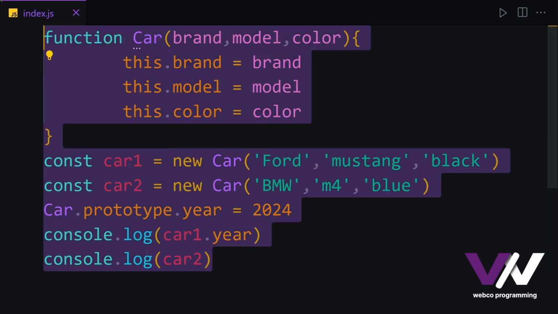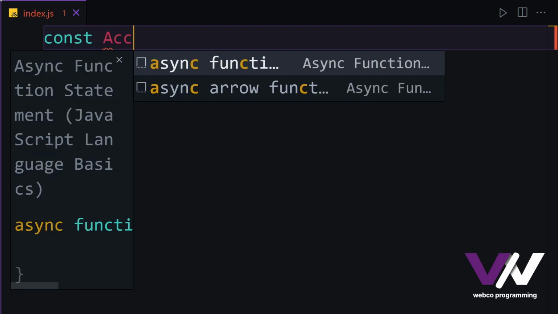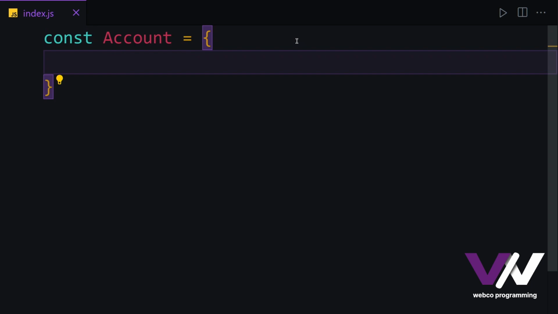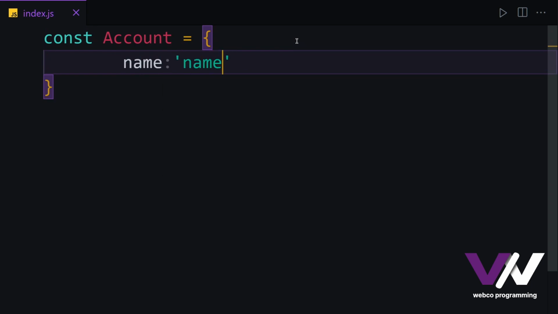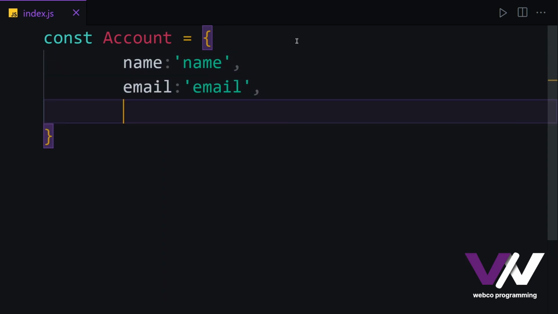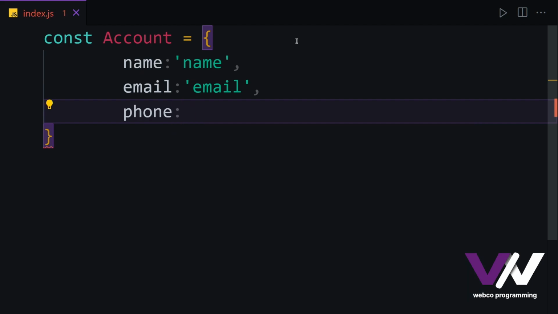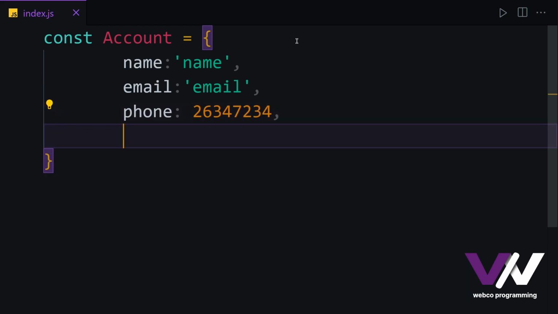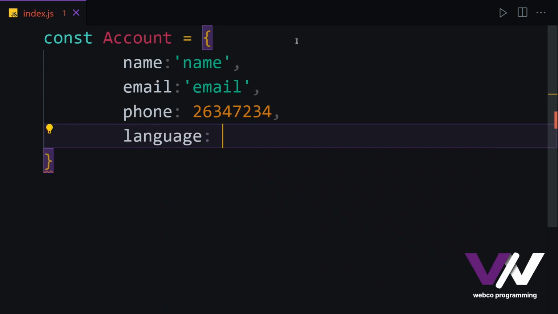And for doing that, let's say here we have a simple object of our account, and we're going to have some properties inside of this. Let's say here we have name, we simply put the name right here. Then we have email, we have this email right here. And let's say we have the phone, which is going to be some numbers. And let's say after these, we want to have this language for our account, which at first is going to be in English, which we use en as English.